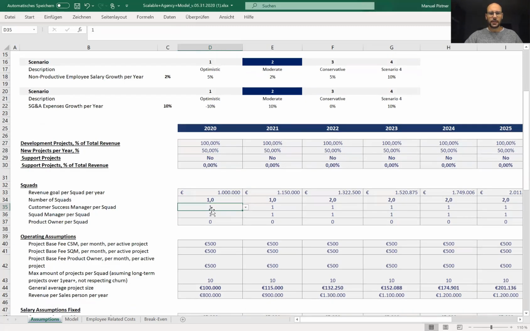So here is, again, how many customer success managers you need per squad, how many squad managers you need per squad. I always have just one. I always just have one customer success manager, one squad manager per squad, right? Another squad has then the same amount. If you want to be able to hand over work when one customer success manager goes on vacation, you can have this redundant, but that increases your cost factor too.